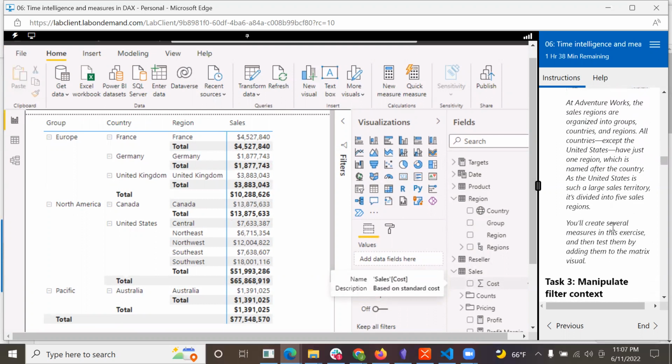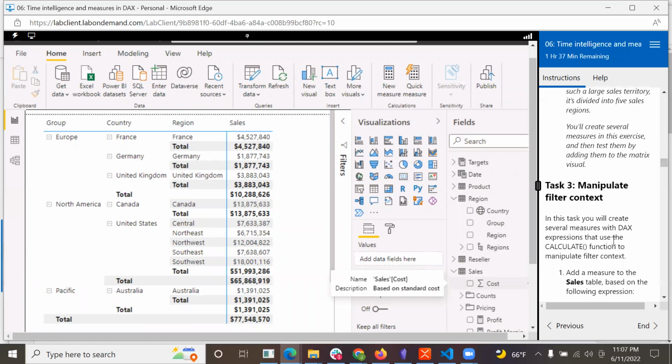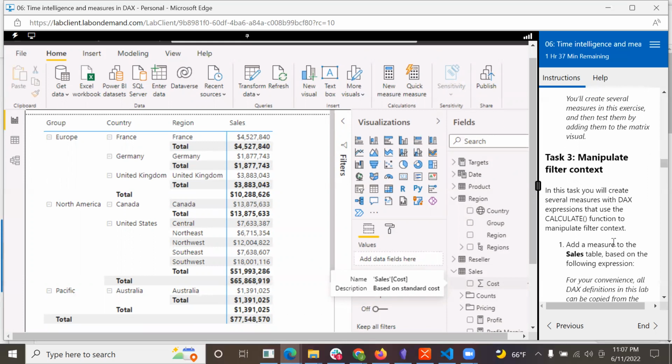All right, at AdventureWorks, sales regions are organized into groups, countries, and regions. All countries except the United States have just one region, which is named after the country. As the United States is such a large territory, it is divided into 5 sales regions. You'll create several measures in this exercise and then test them by adding them to the matrix visual. All right, that was the end of task 2.